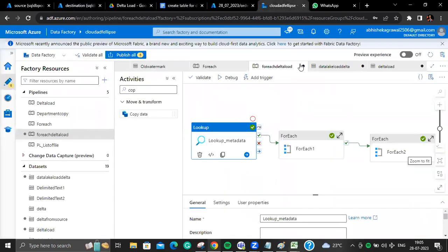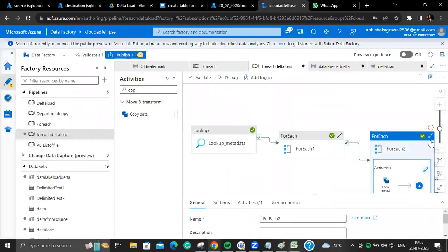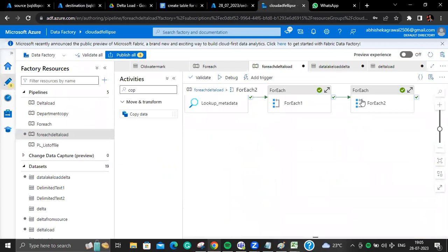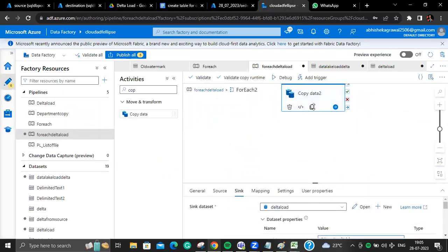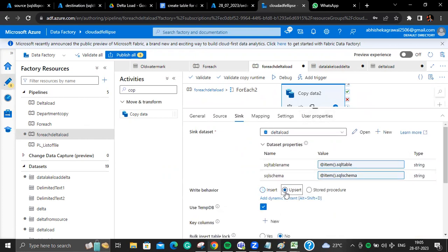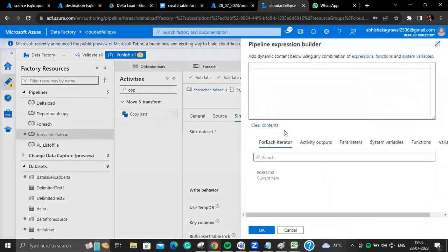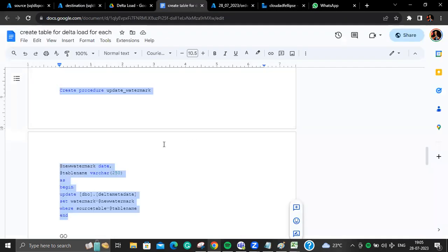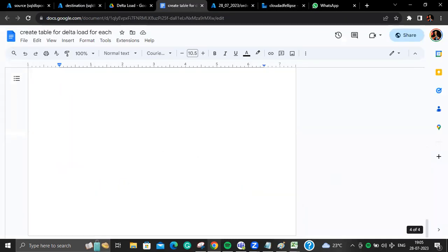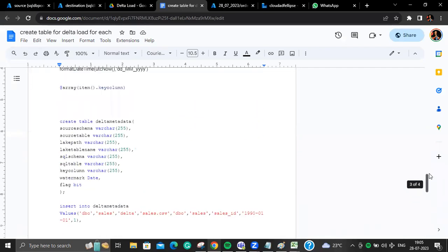Now once the data is there, in the second for each you can do the upsert now. Here I will do upsert, and I will use the key column for the upsert.